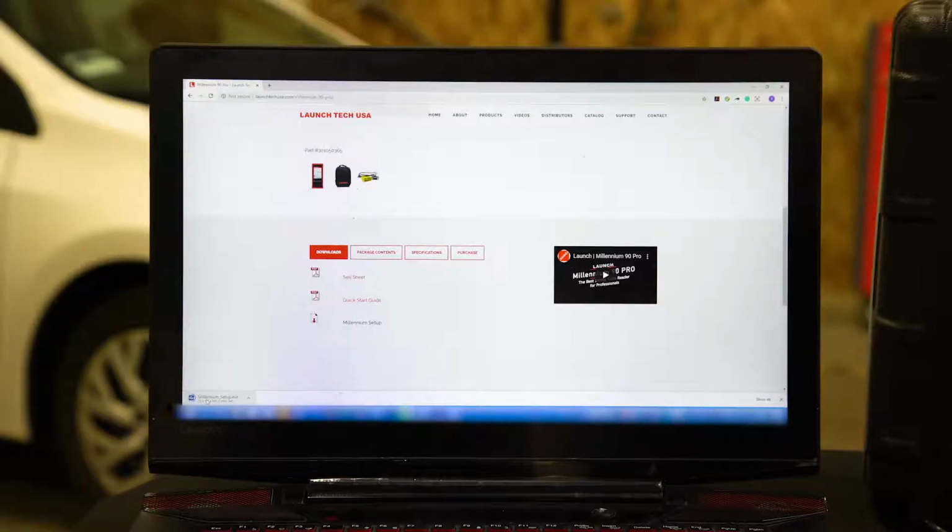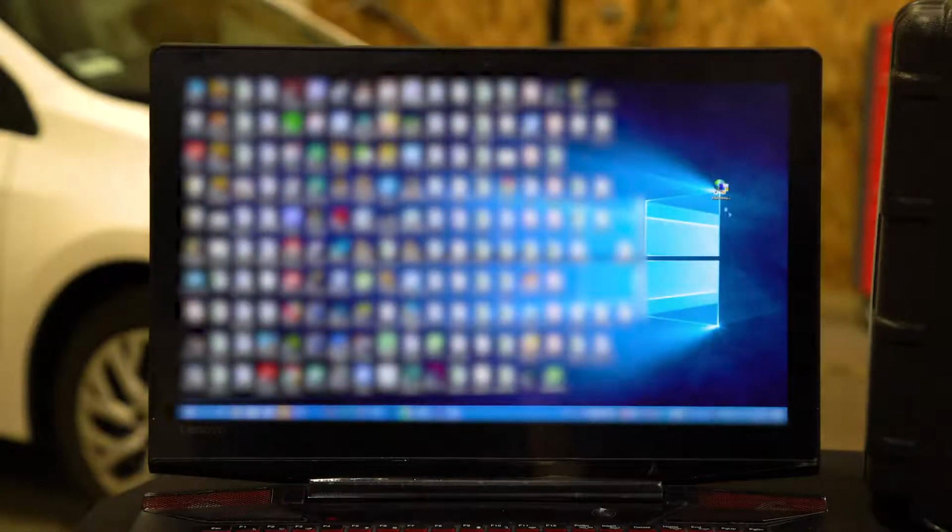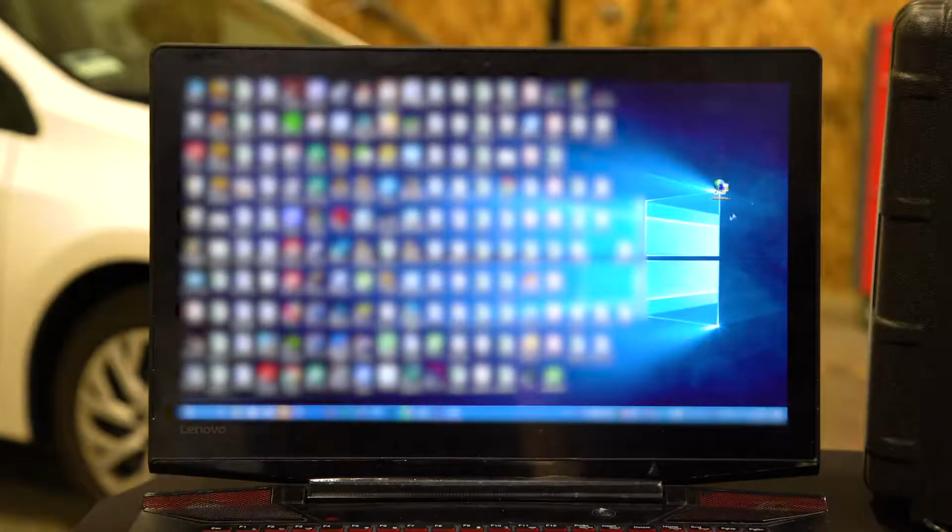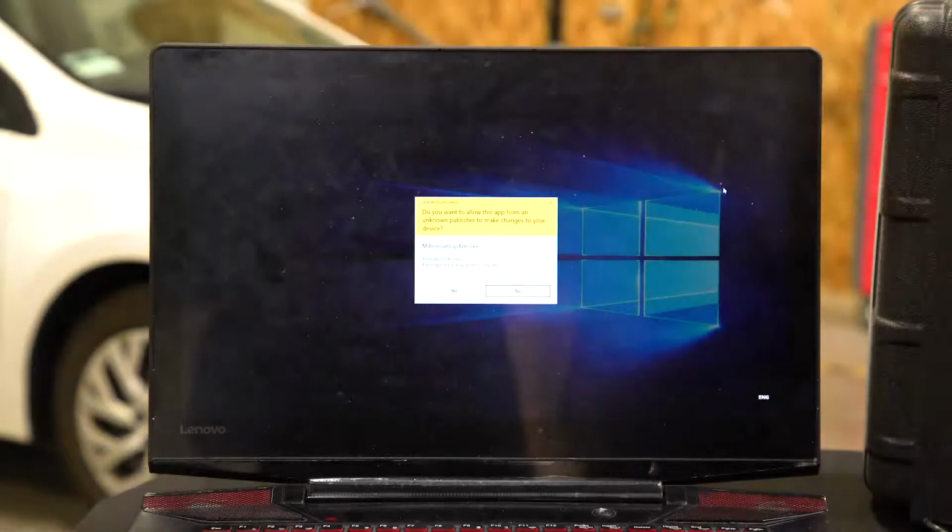Make sure you don't say no to anything. If you say no to anything, it will not work. So we've already downloaded it. We're gonna minimize this window and it'll be right here on your desktop. It looks like a globe, a computer, and a shield. Once it's downloaded, you double click on this and you open up the window.